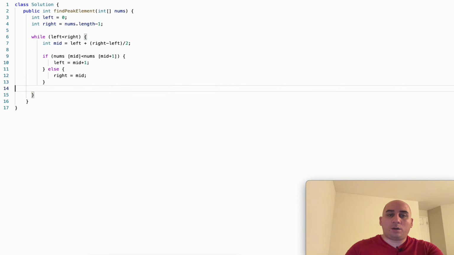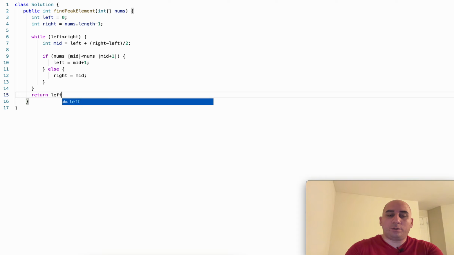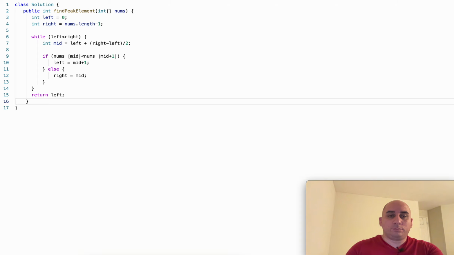Okay, that's it. Once we exit this loop, we have our peak. So for that, we need to return our index. So we are returning left. We are returning the index, not the element itself, because that's the requirement. That's it. Let's check our code. Okay, it works as expected.